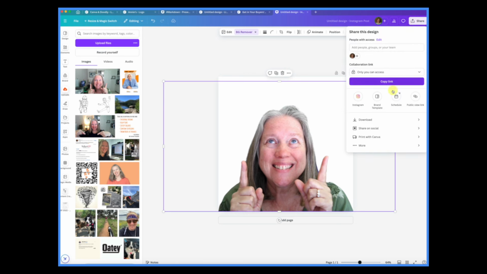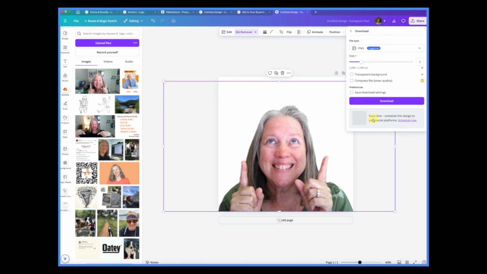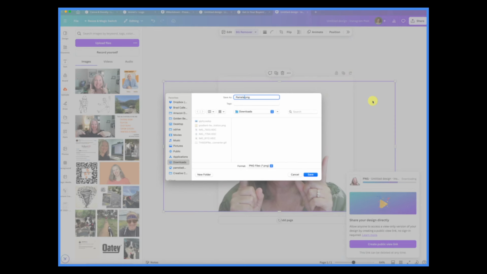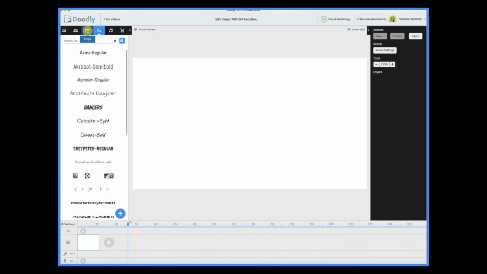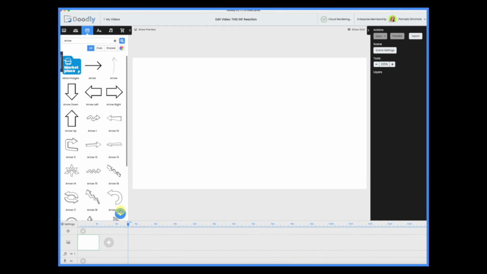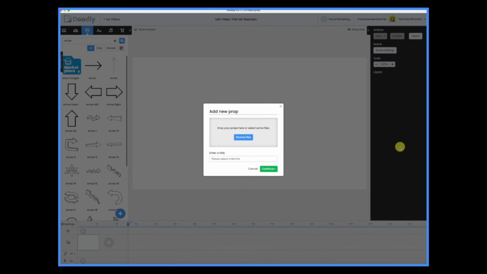So we're going to go ahead and export it. So hit share, download. Now I want it to be transparent. So I want to make sure I choose the PNG file type and click the transparent background so that this white doesn't come across. Hit download. Put it on my desktop. And let's go back to Doodly, go to props, hit the little blue and white plus sign, and I'm going to drag my file in.